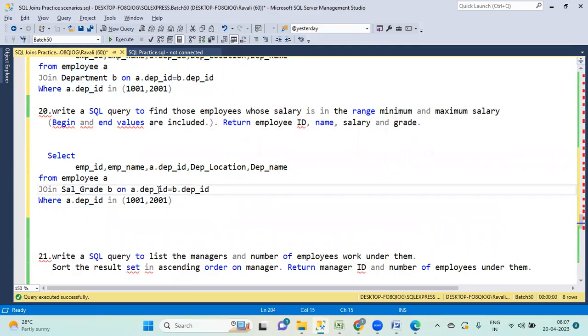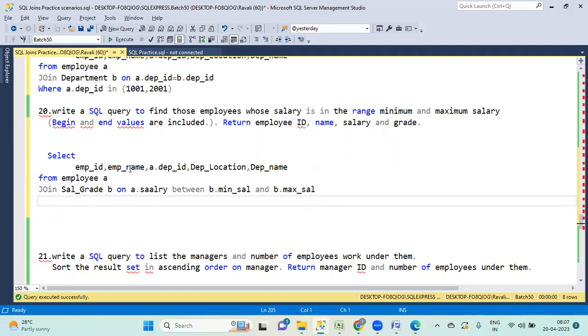Sal grade. A dot salary between B dot min sal and B dot max sal. Here what they need is employee ID, employee name, salary, comma, salary grade.